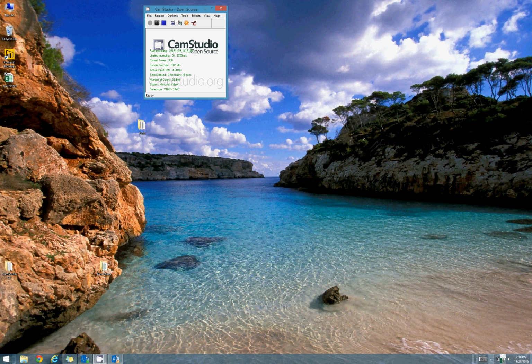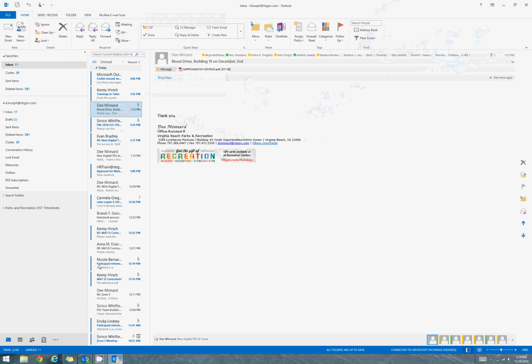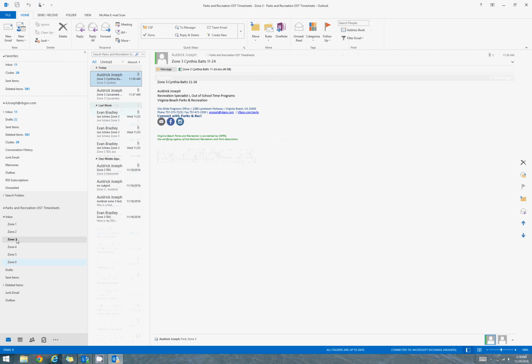Thursday morning, you come to work excited. You're going to open up your Outlook inbox. Once that is open, you're going to scroll down and you're going to see Parks and Recreation OST timesheets. You're going to click on that. Then you're going to click on Inbox. Then you will see your zone specific folder. You're going to click on that. Once that box is open, you're just ready to process payroll. It's exciting. All right, let's move forward.